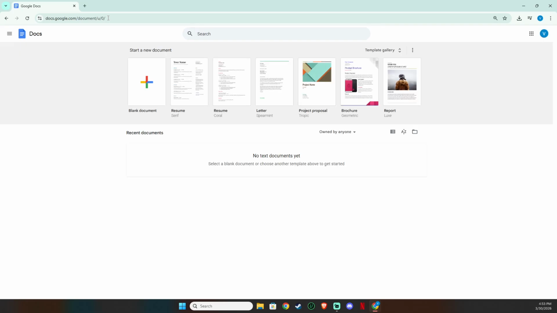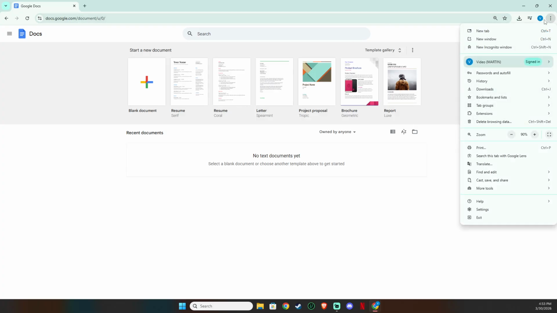Now, look to the very top right corner of the browser and click the three-dot menu. This is the browser's main menu, not anything inside the page itself. Clicking it opens a long drop-down with Tools and Settings.